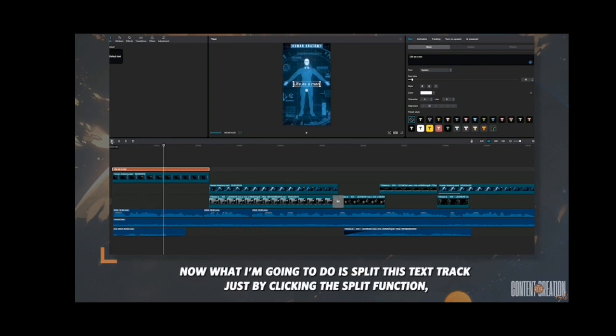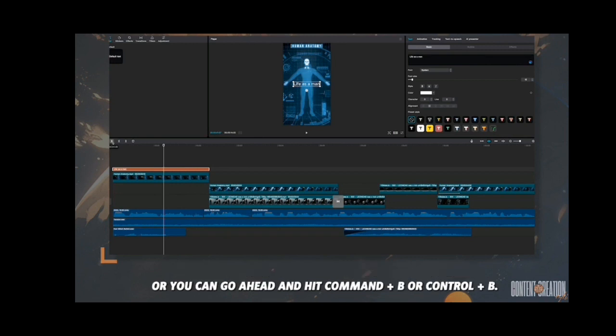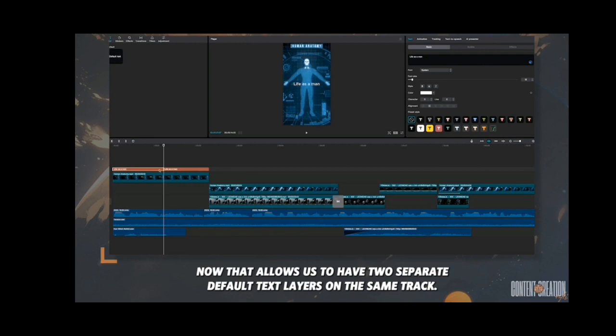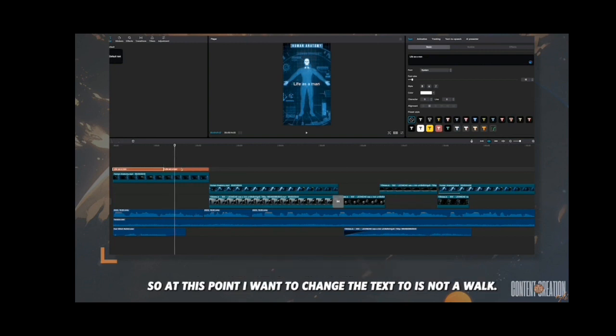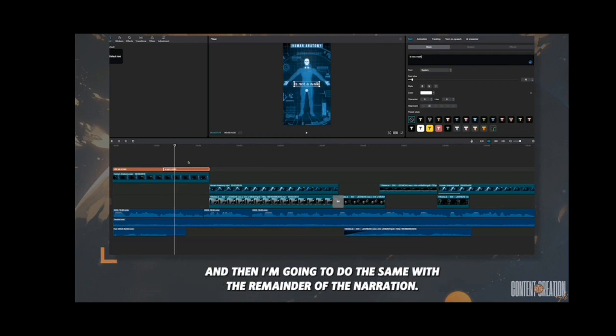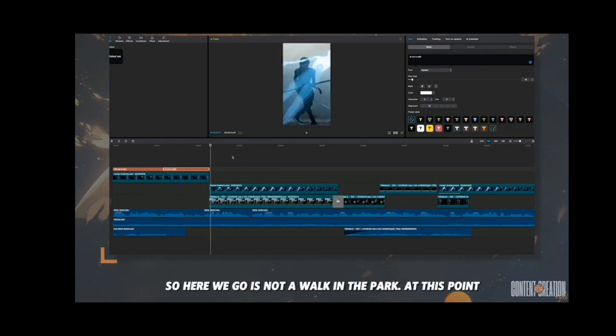Now, what I'm going to do is split this text track just by clicking the split function, or you can hit Command B or Control B. That allows us to have 2 separate default text layers on the same track. At this point, I want to change the text to is not a walk, and then I'm going to do the same with the remainder of the narration. Life as a man is not a walk in the park. So here we go. Is not a walk in the park.